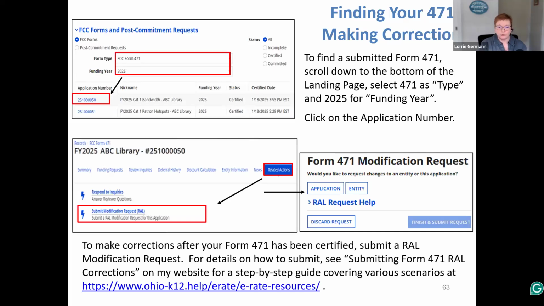Now, I will not go through all of those modification options, but if you go out to my website on that resource library page, I do have a step-by-step guide if you need to make those modifications. But most important to know that is even an option.